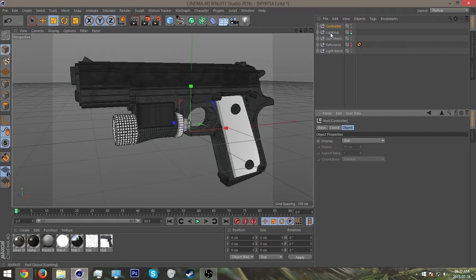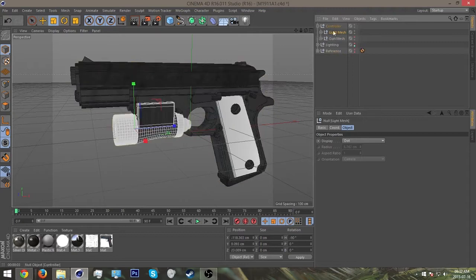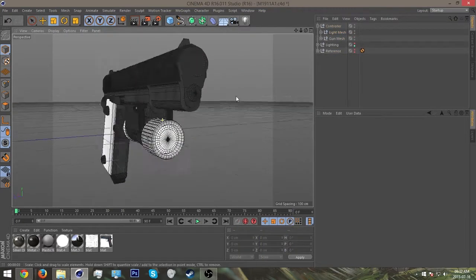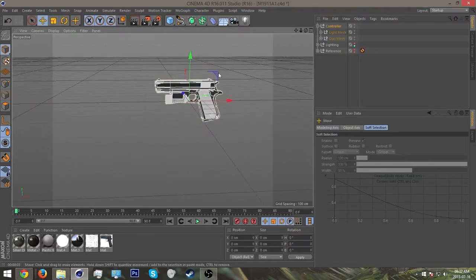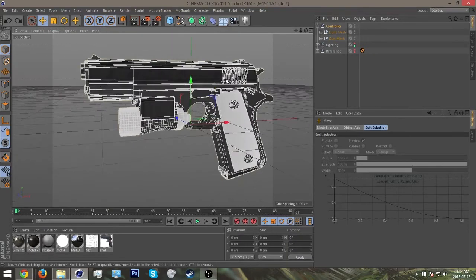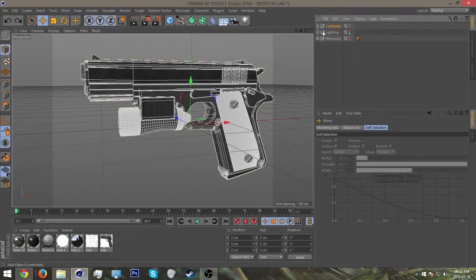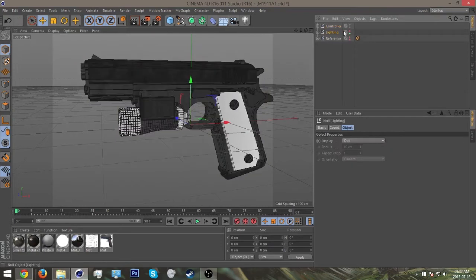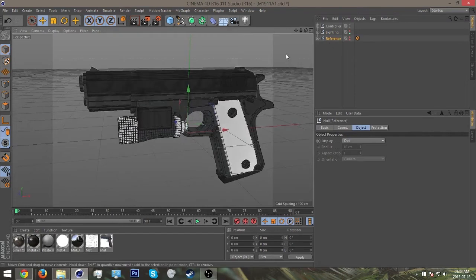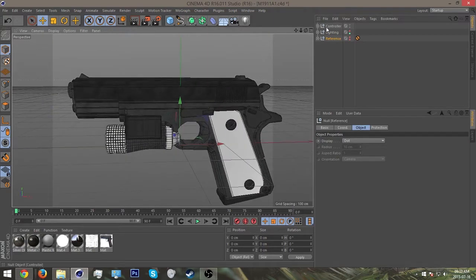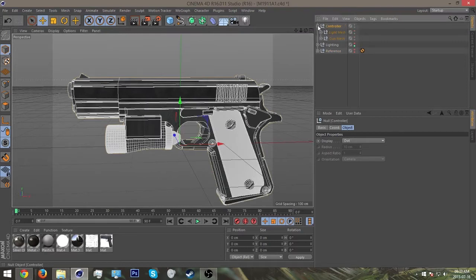So just drag your gun mesh and your flashlight into there, and now we can move this around as one piece. They both move together. You can minimize or close that. Don't worry about this. This is just the lighting in the actual scene and the reference plane that I used to model the gun off of. So you've got your little controller and you've got the meshes inside of it.